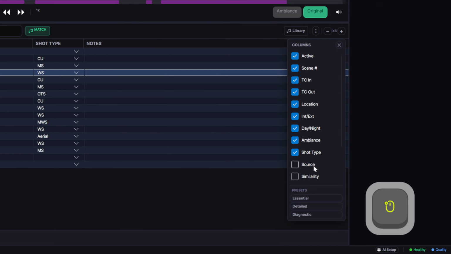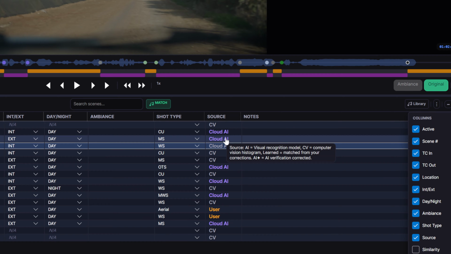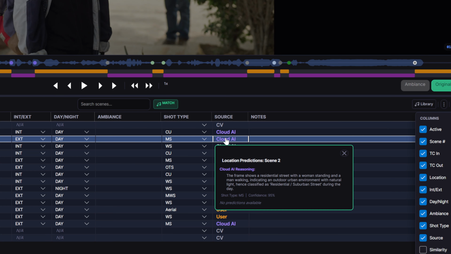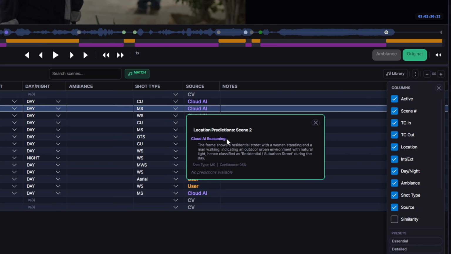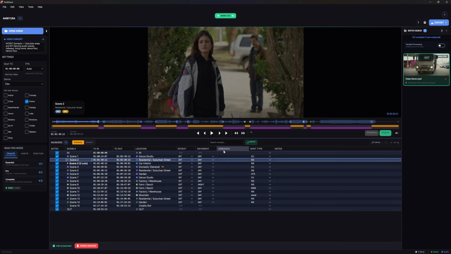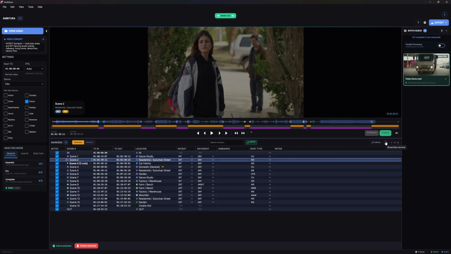Here you can decide which columns to see, and we can review what the source actually said. Here we have the residential area tagged as the location. Let's see what the source said. By clicking, it opens up what the reasoning was. You can easily adjust what you see here in the columns, either by right-clicking or using the 3 dots.